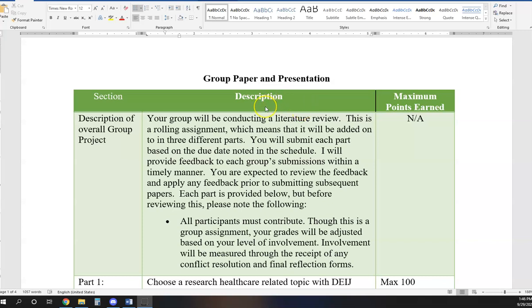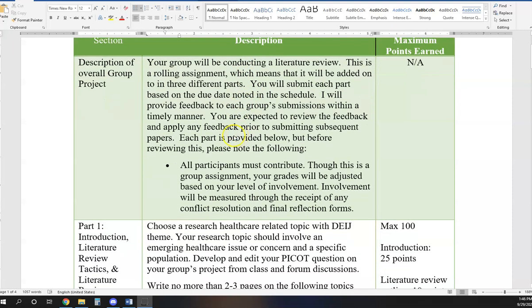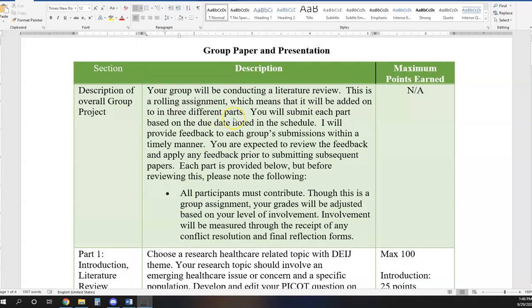Hi students, I wanted to put a quick screencast together to describe the group paper. This is the new version of this group paper and presentation. Just wanted to remind you that this is going to be covering a full literature review that you will be doing throughout the semester with your group. You will, at the end of the semester, do your group presentation.